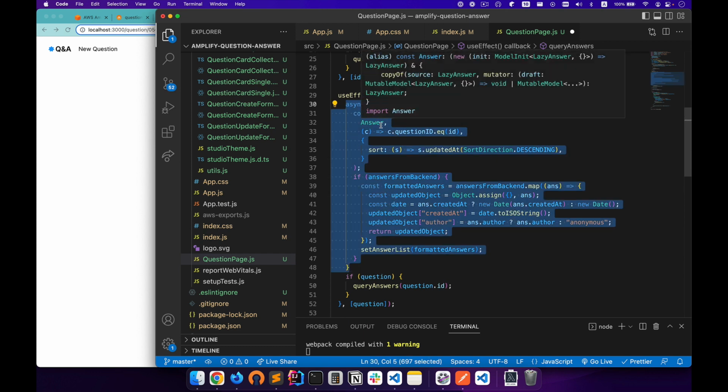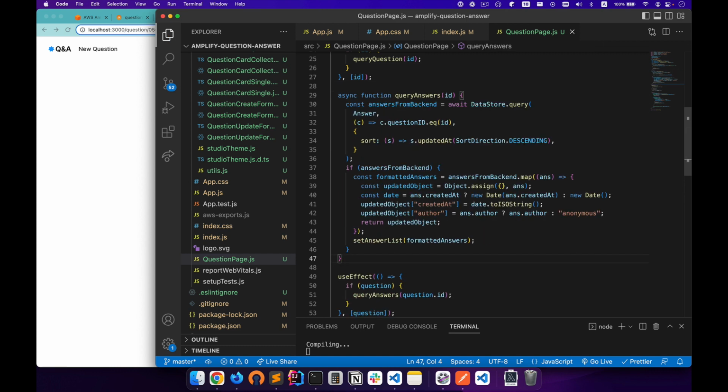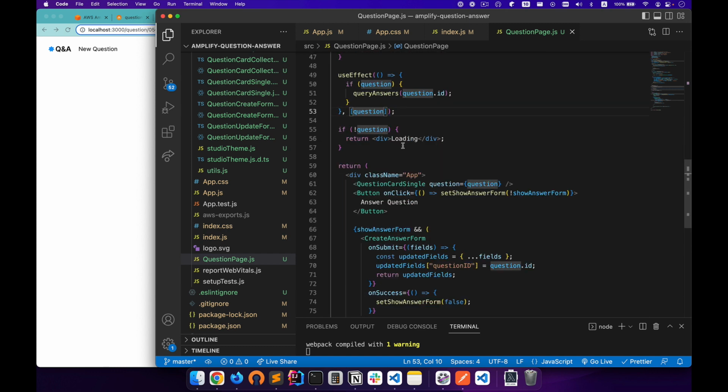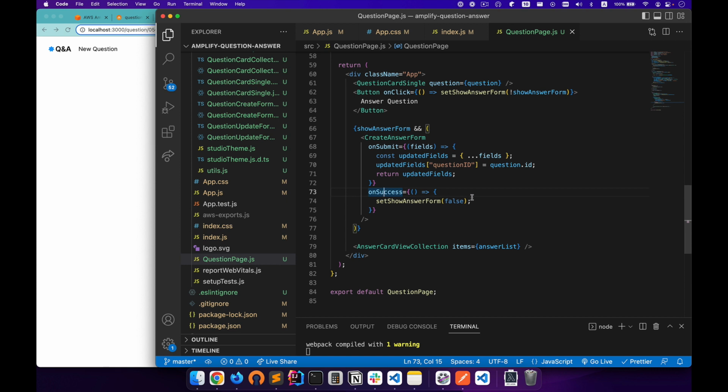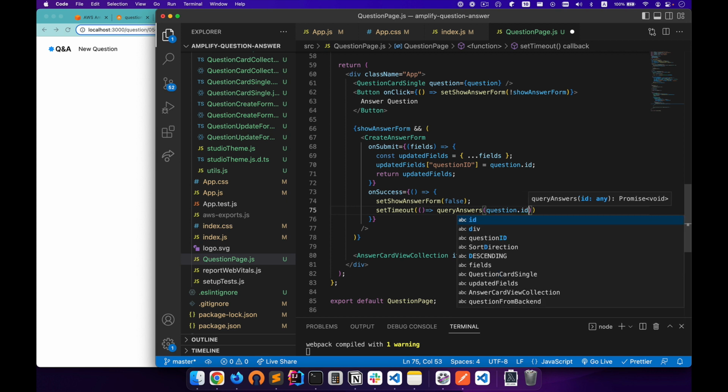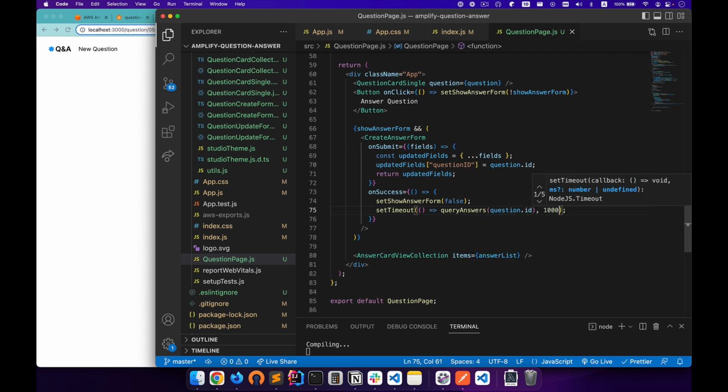So I'm going to move this function outside the use effect, and now this use effect, just if the question changes, we're going to query the answer. And on success of create answer form, we're also going to do a set timeout of, for example, a second, and then we're going to query answers, passing in the question.id. So here we're going to wait 1 second. This is an async await function as well.